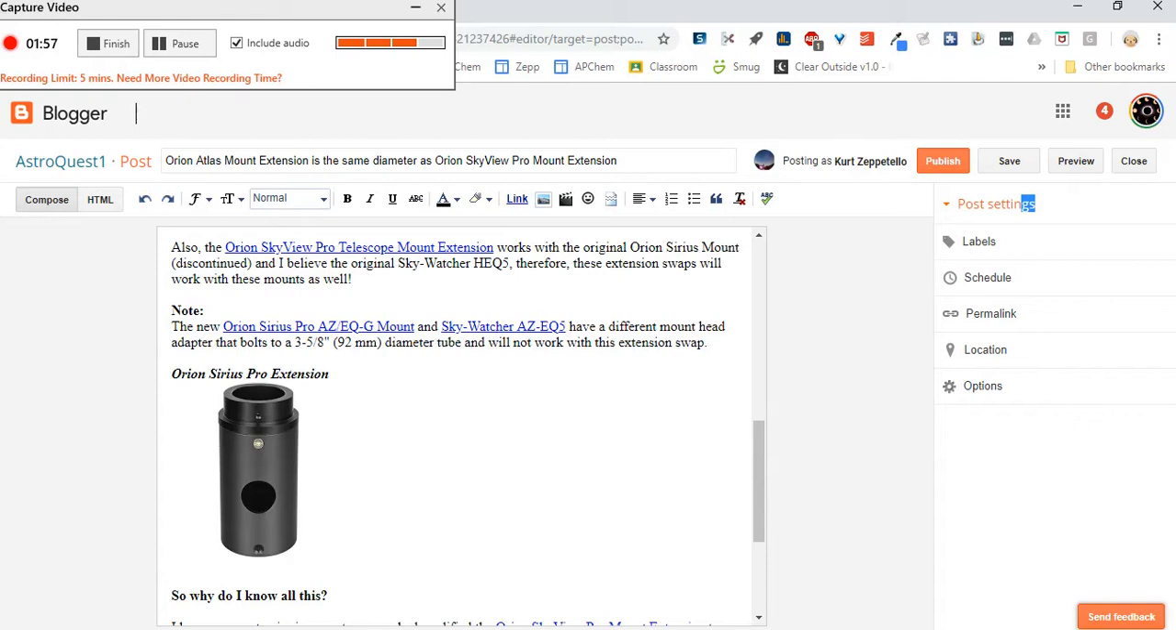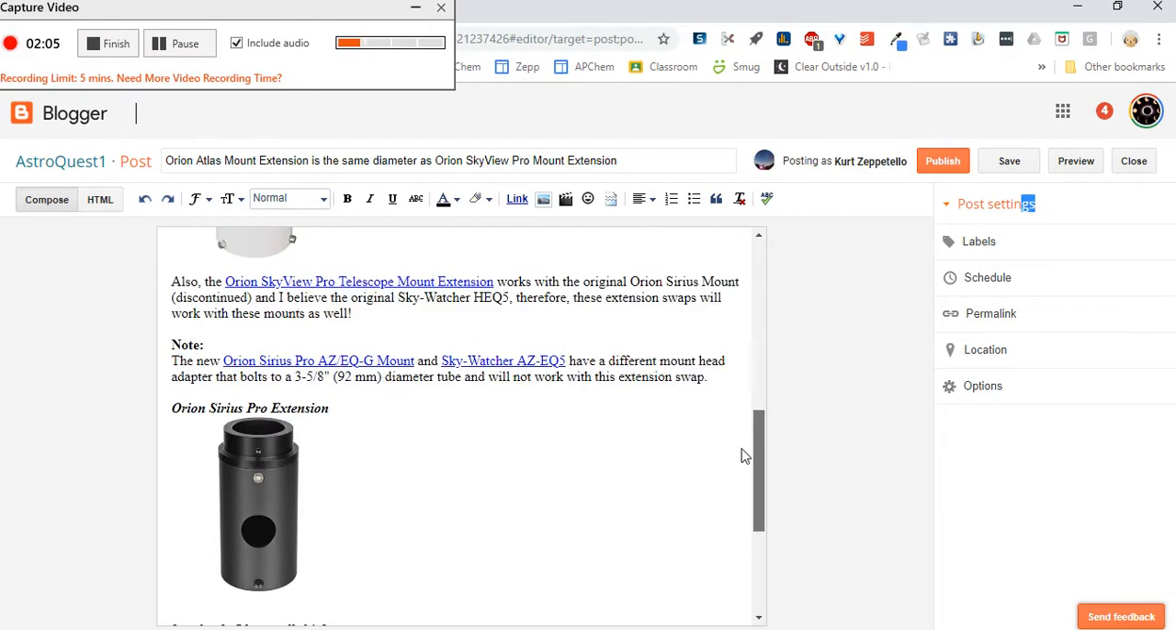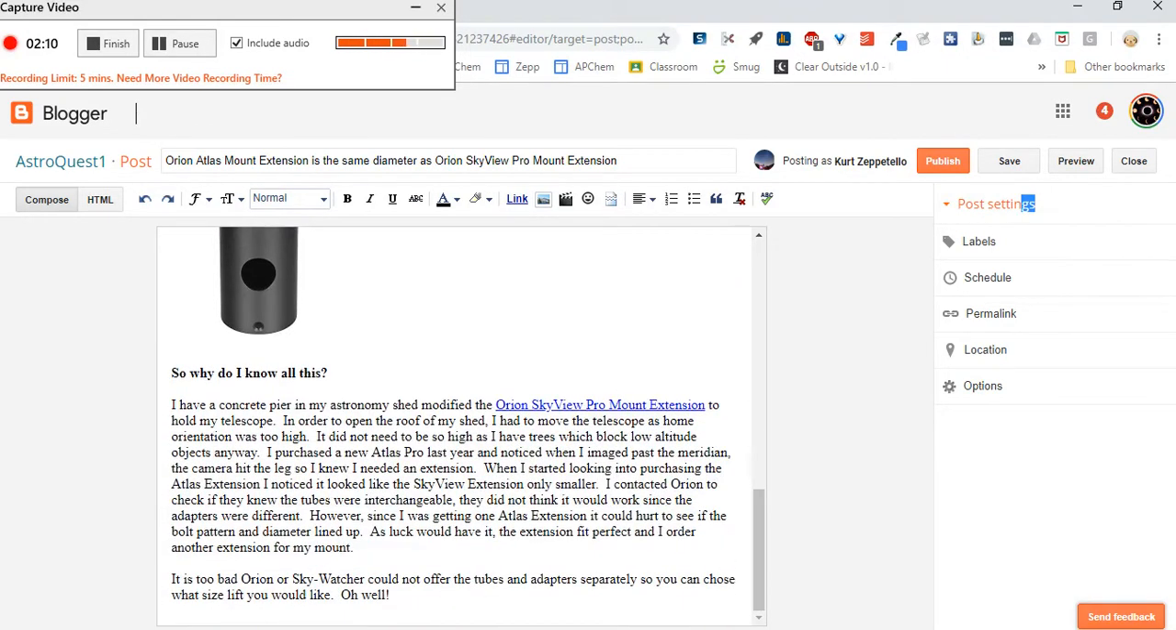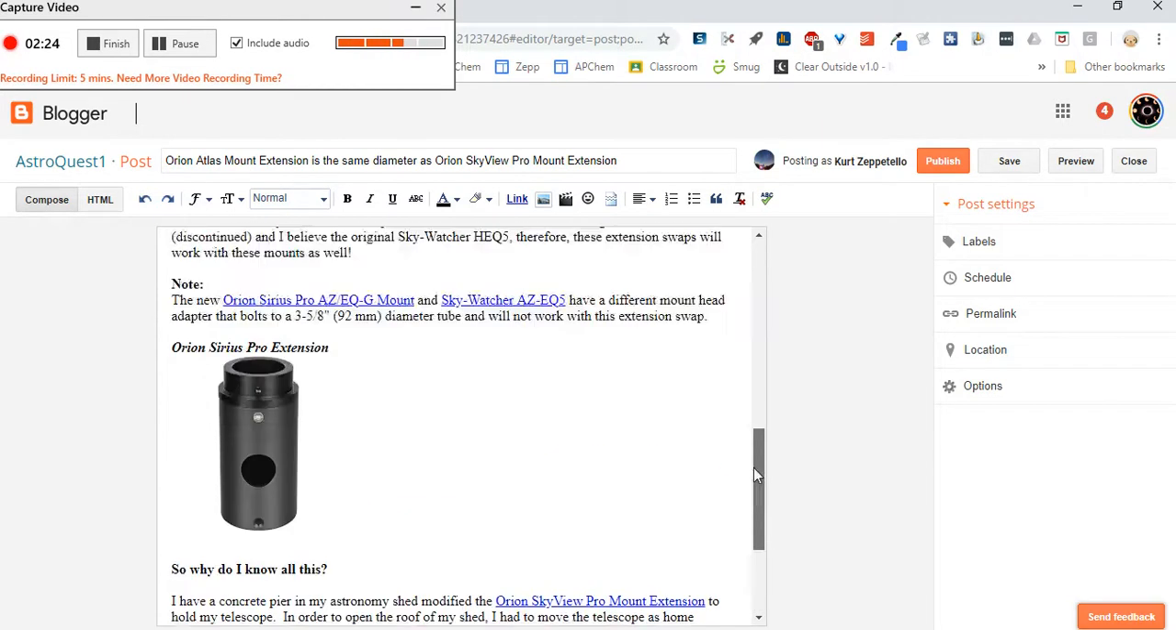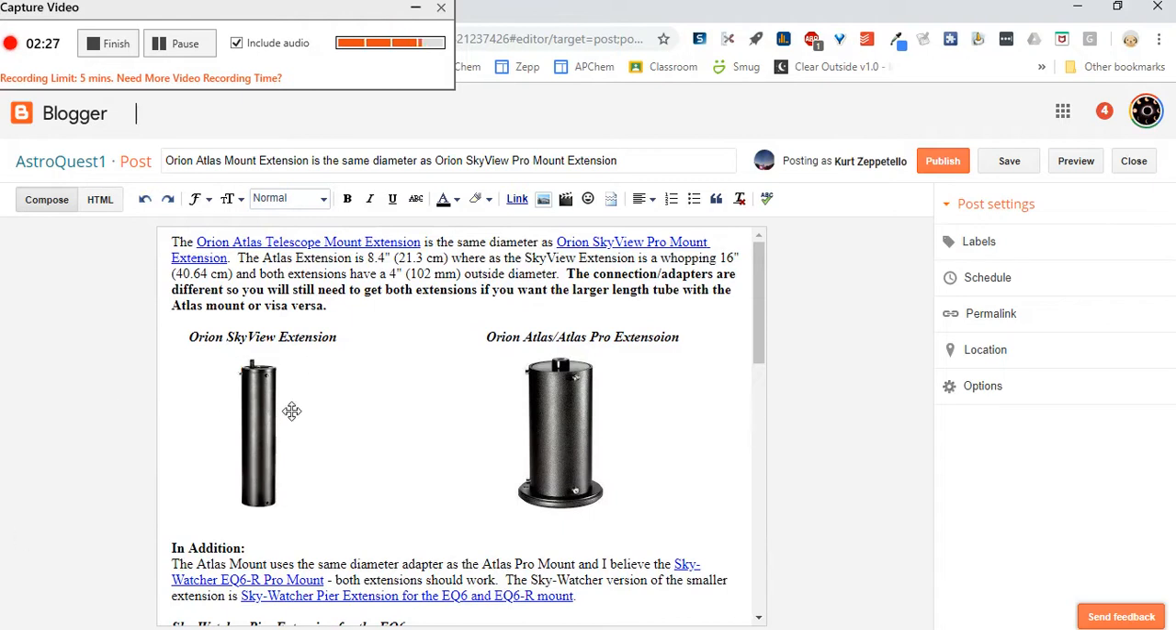Anyways, why do I know this? Originally for my sky shed, my astronomy shed, I built a concrete pier, but in order to connect it to my telescope, I decided to use the SkyView extension to do that, and I made a plate at the bottom so I can connect it up, and it works perfect, it works great. The only thing is, it's a bit too high. 16 inches was a bit too high, and my telescope hits the roof as I slide it off, so I have to adjust the telescope before I view it.